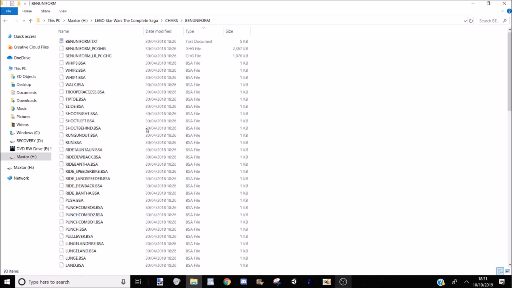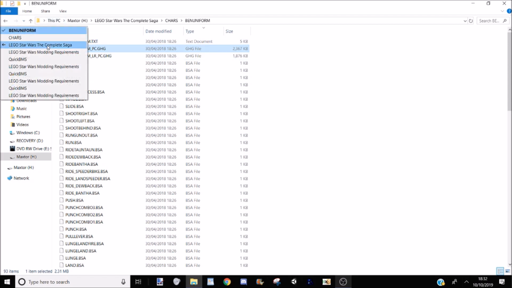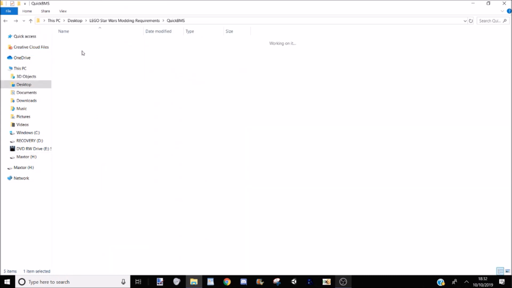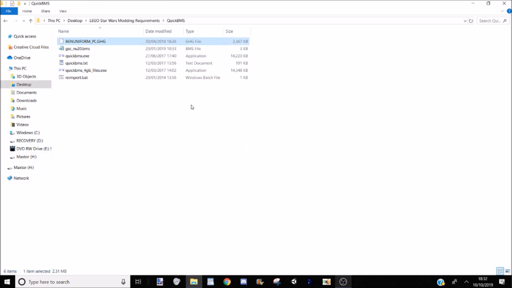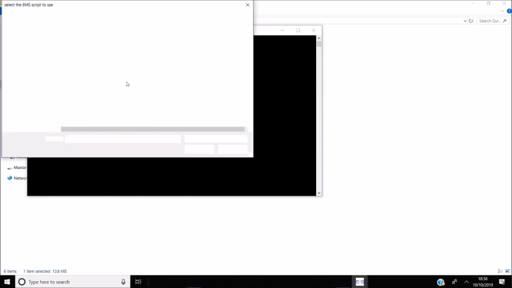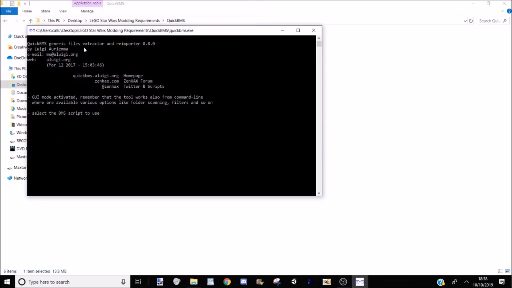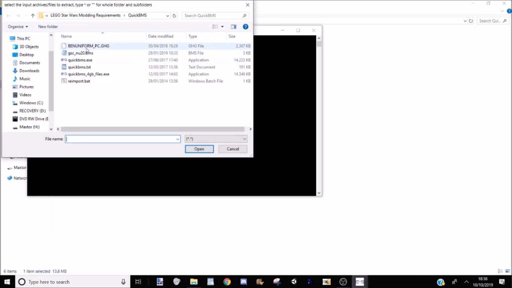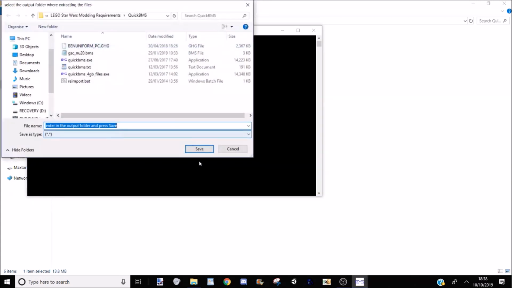Go into the folder that you've created, copy the PC or LRPC GHG file, and take that to the QuickBMS folder and paste it in there. Once you've pasted the GHG file, open QuickBMS, load the GSC script, and then the GHG file, find your output folder. This can be a folder that you want, but I'm just going to have it in my QuickBMS folder for now, and then hit save.